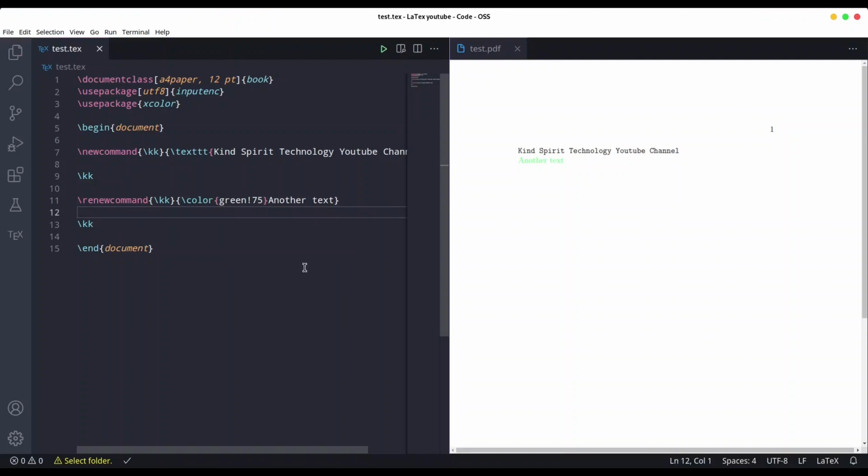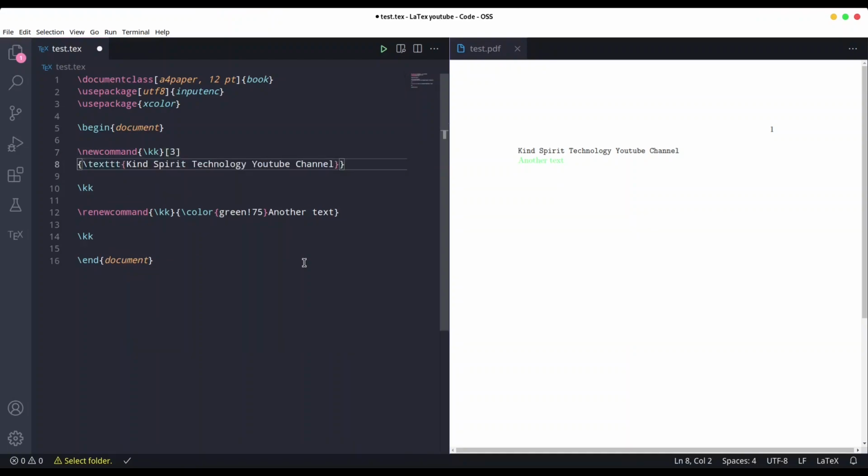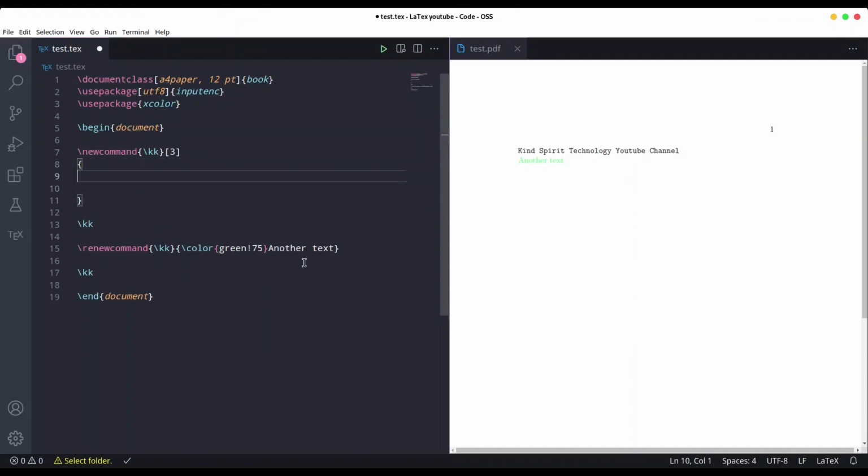And what about those arguments? What is the purpose of arguments with new commands? Let's say that you want to create some predefined behavior for your text. So in order to use these arguments, you are going to provide another pair of square brackets in here and type the number of arguments you want to use. And now I'm going to change the definition. So we have to provide a definition for 3 arguments.